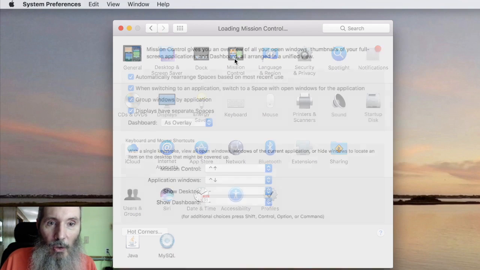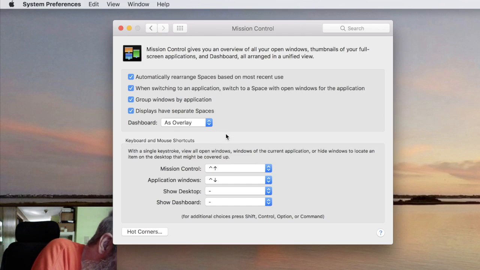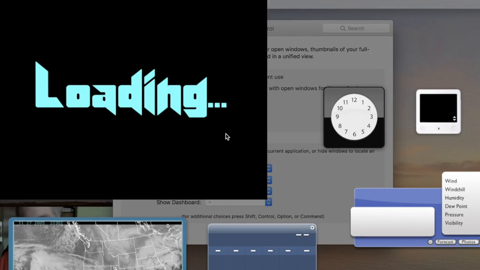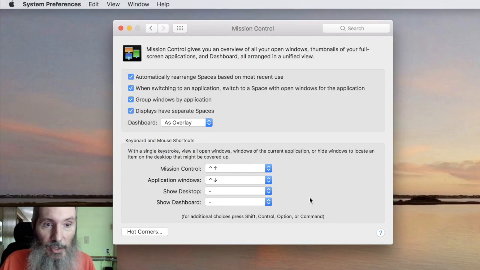All right, mission control. The only thing I'd change here is I'd make dashboard an overlay. You may say, what is that? Dashboard, you hit the button on the keyboard. It's just widgets. They're little internet widgets. One at the top left is Roach Radar, one that I wrote because it shows the center of the county that I live in. It's not really much good unless you live here or at least somewhere close. But if you click anywhere else on the screen, it magically goes away, which is why I like it as an overlay.